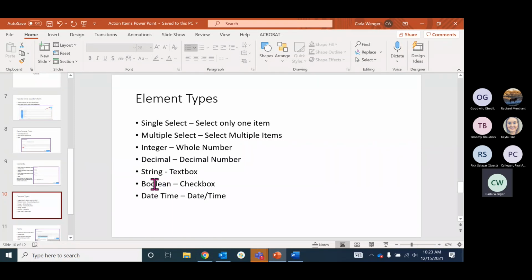And this, I think you say it's boolean, is a checkbox, so you'll be able to check the box right next to your options. And then we also have a date time, which usually I don't see people using because we have a date time in our system already. So that's what the elements mean at the top of the page.